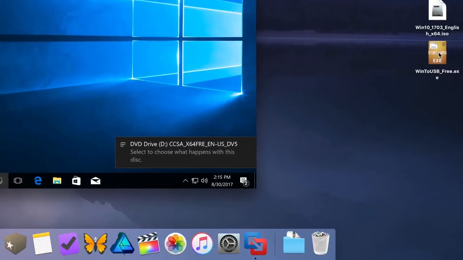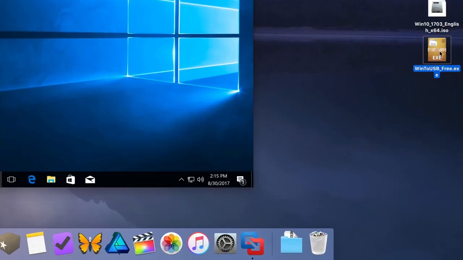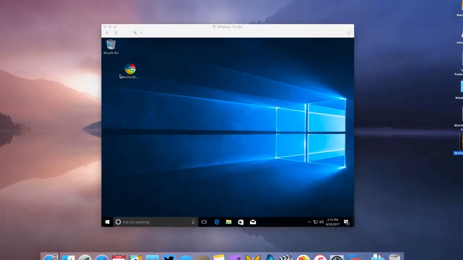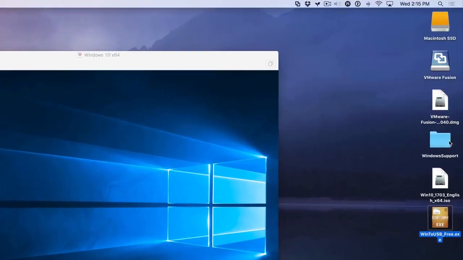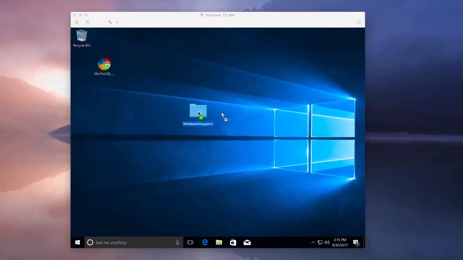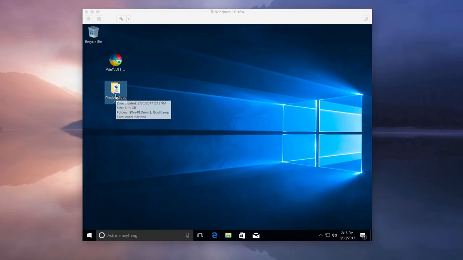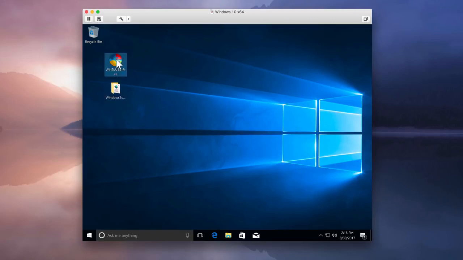Okay, so now back to our Mac desktop. We want to grab the Win to USB executable and drag that over to the Windows desktop on the virtual machine and release. And then do the same with the Windows support folder. I'm going to drag that over to the Windows virtual machine as well, the desktop, and release. That'll take a while because it's pretty big. Okay, so now we want to install Win to USB. Just double click on it.